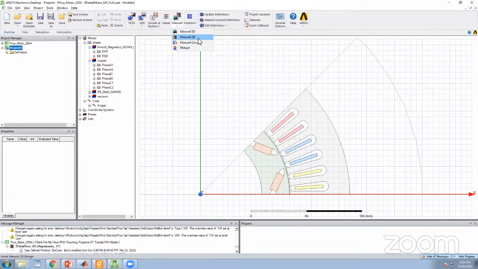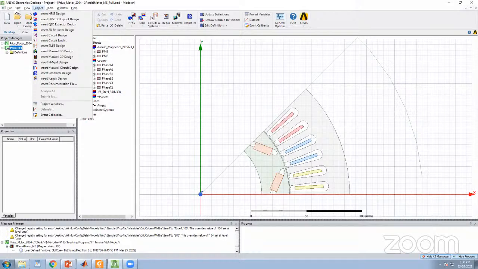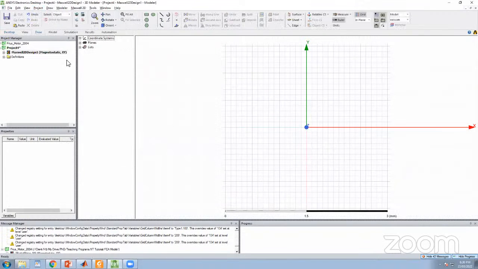In this tutorial, we only do the 2D design, and 3D is very similar to 2D. We just add a depth to the model. So just go here, Maxwell, click Maxwell 2D. You can also do this by clicking on the menu and going to Insert Maxwell 2D Design, and you can get it here.